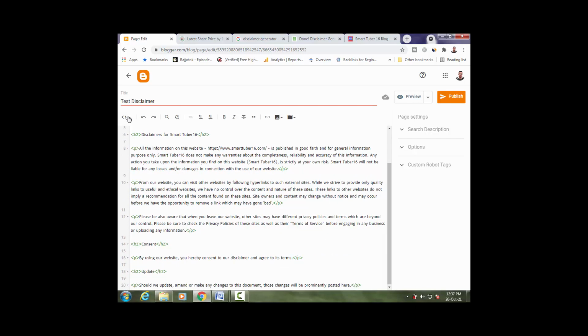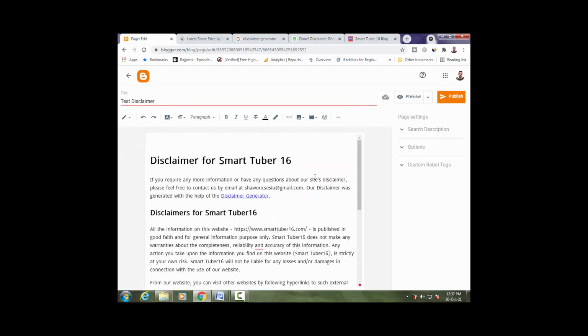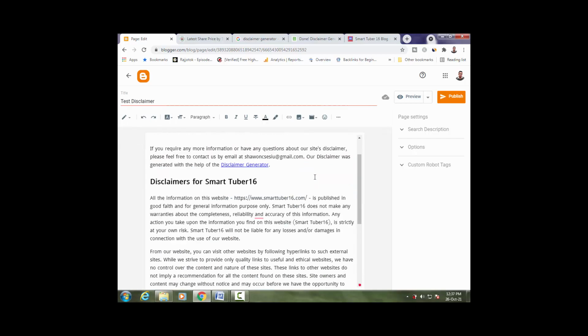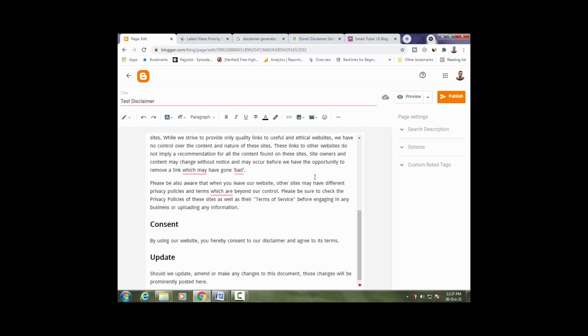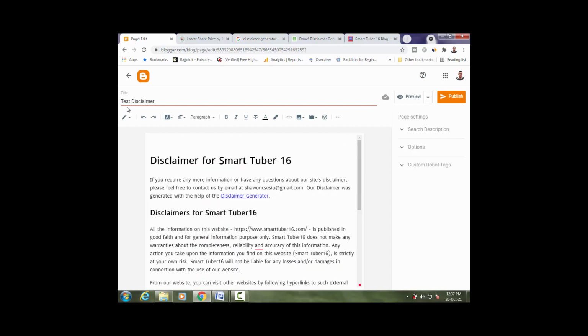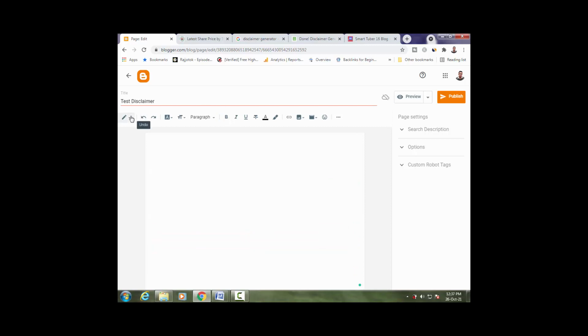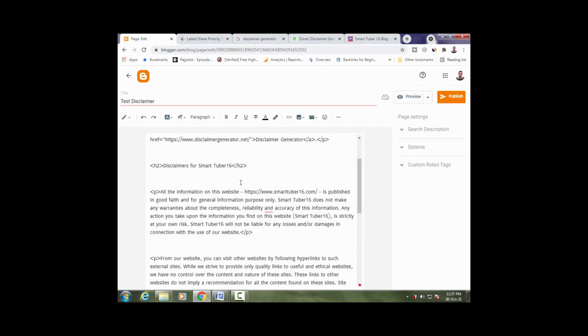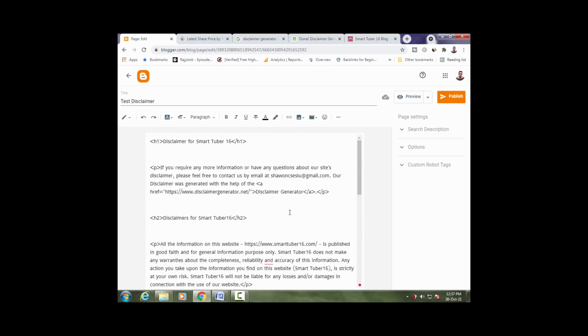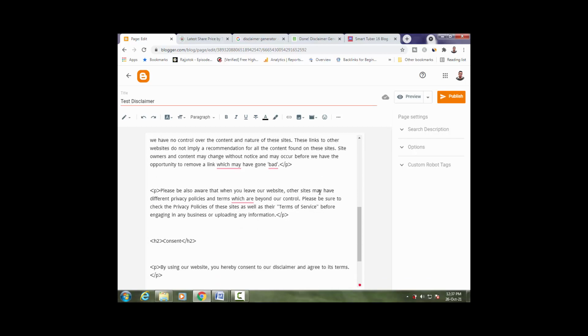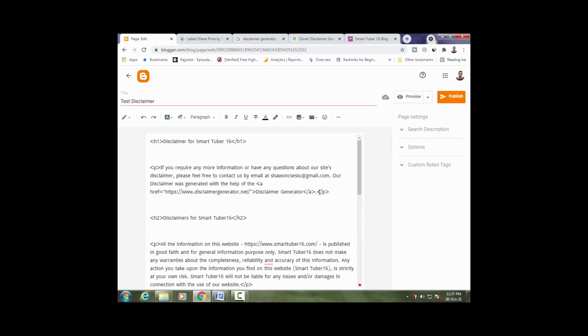So I will just click on the compose view, and now you are clearly seeing that there is no HTML tag. But if you directly paste on it, I will show it again. If I directly paste on the compose view, HTML tags are showing in my disclaimer page. So I want to avoid this because it is not looking good.